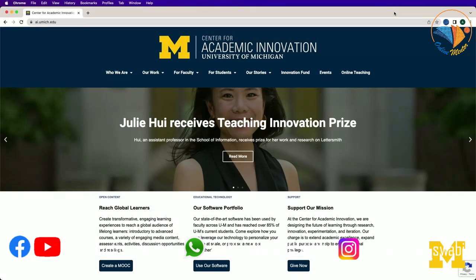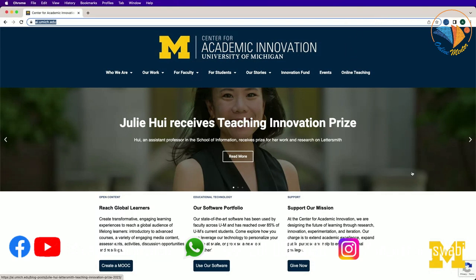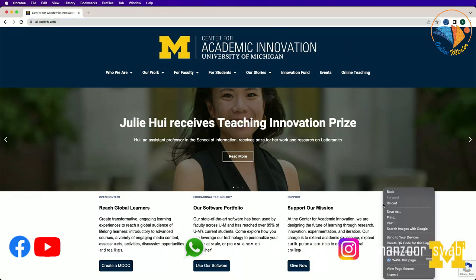I'm back at the Academic Innovation page. I'm going to go to Extensions. And if you notice, if you click on Axe, all it does is pop up a little window. It doesn't actually check anything. If we want to use it, what we need to do is I'm going to right-click. We're going to choose Inspect.